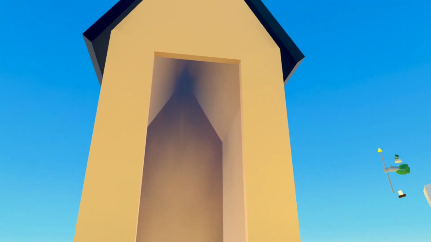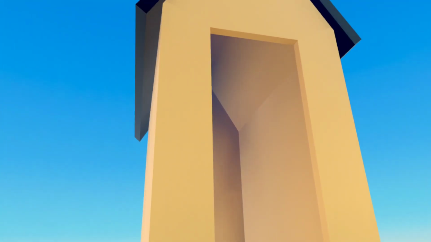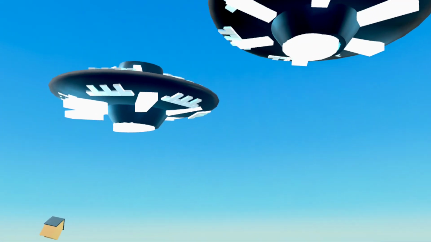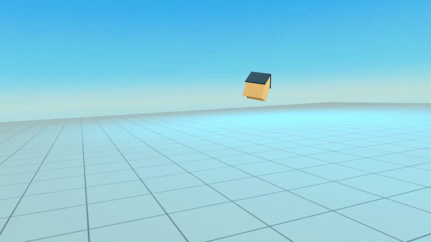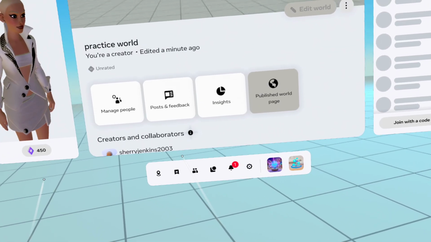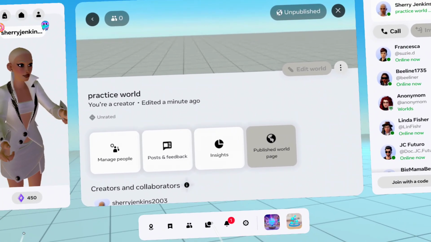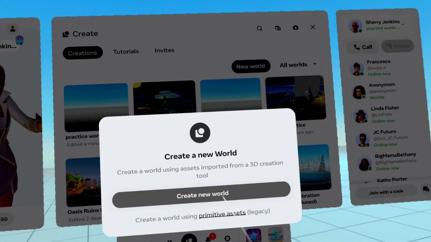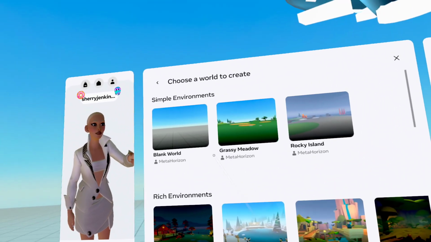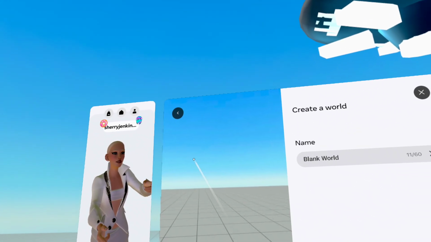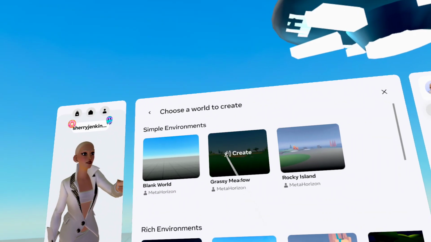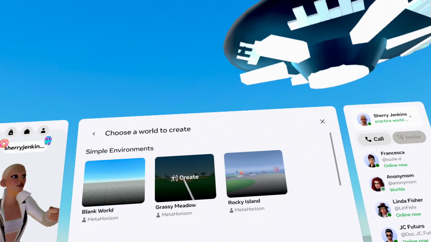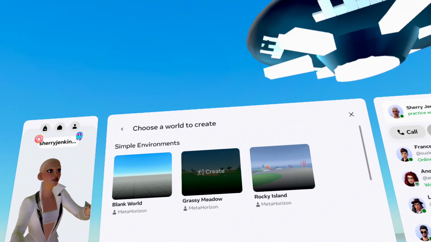And I do want to build a house from scratch, so maybe we will go make a brand new world to build a house from scratch. What do you say? Let's do that. So we won't worry about this one. And we'll go do what I was just telling you to do earlier. We'll say new world and primitive asset, and we'll go to blank world. Oh, you know what? Let's try the grassy one, and we'll create a house in grassy meadow. What do you say? Let's try it.